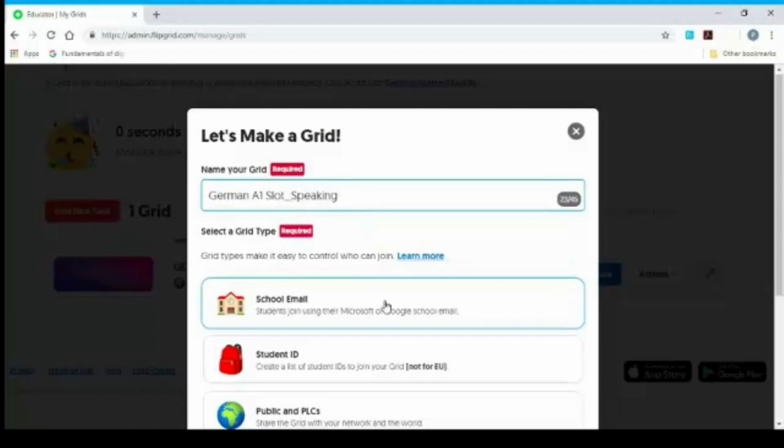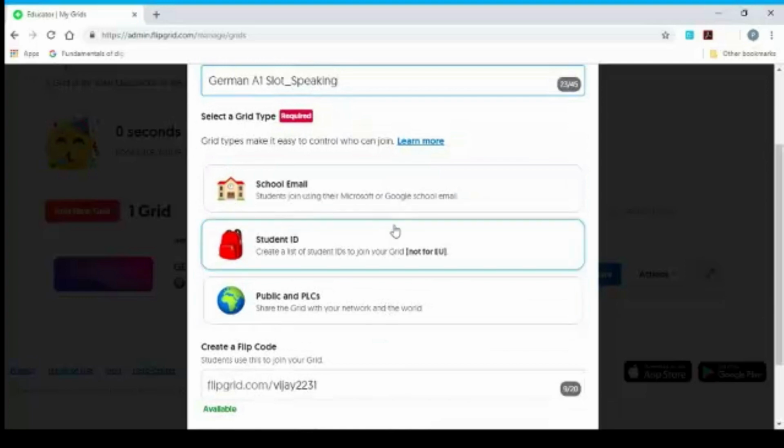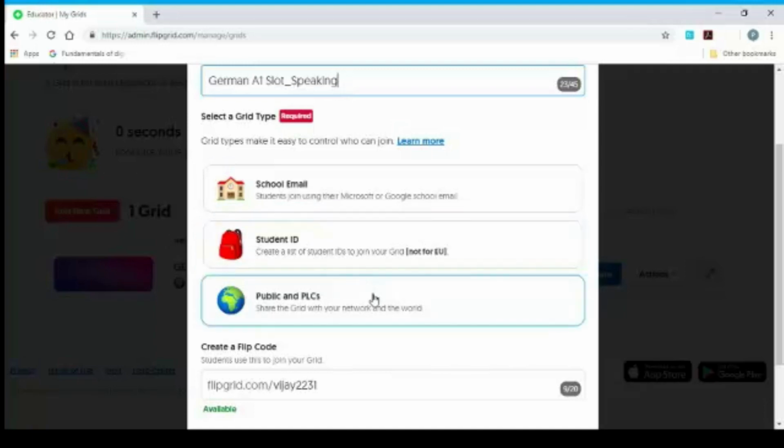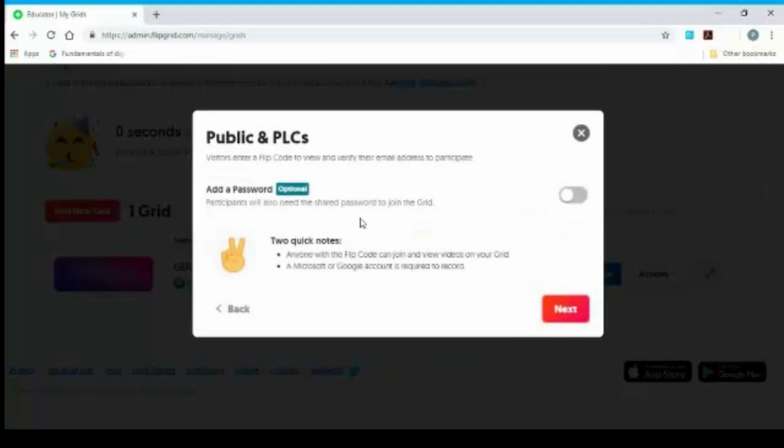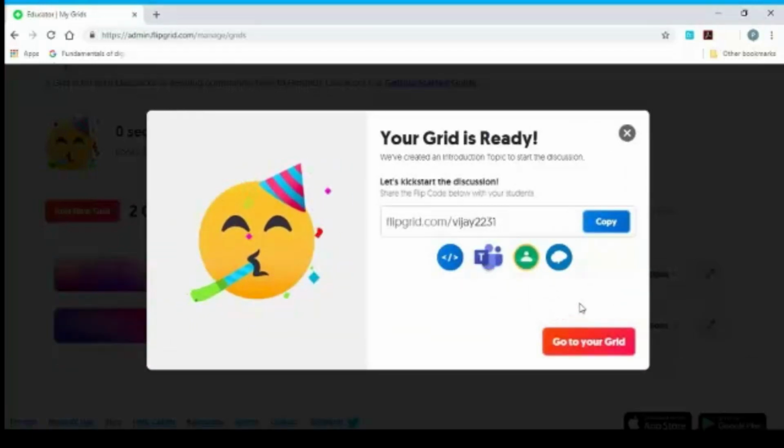Create the grid. There are different types of grids that you can create, but when you want these two options, you will have to manually enter a lot of details. So for convenience, I would suggest using the third option of public and PLC's grid. In this way, anybody with the grid link will have access to work with the grid at a later stage. So use this option and you can click next. You can also give an additional security of a password, but I would not do that right now. You have an option though. Click next and your grid is ready.